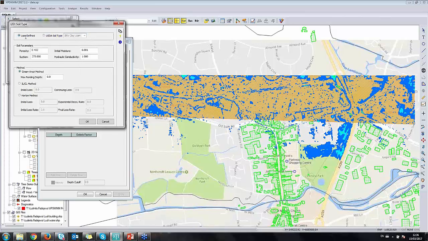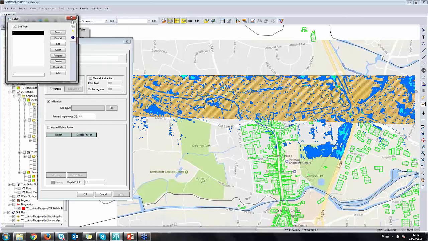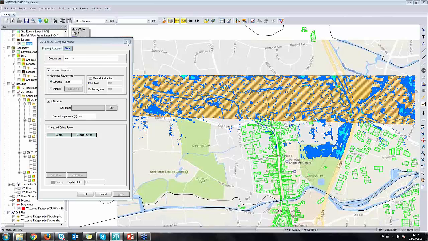I can add porosity, suction, all other parameters. I can select my infiltration method, and then the infiltration will be counted in for your land use. And you can do this for every single land use. So if it's asphalt, you can put 0. If it's grass, you can put something else.